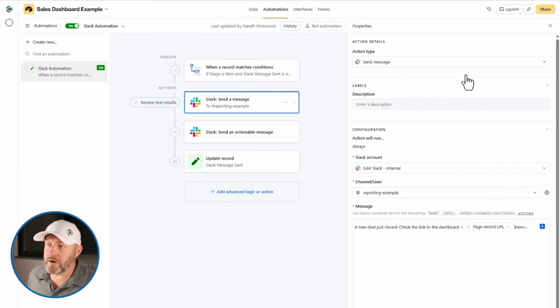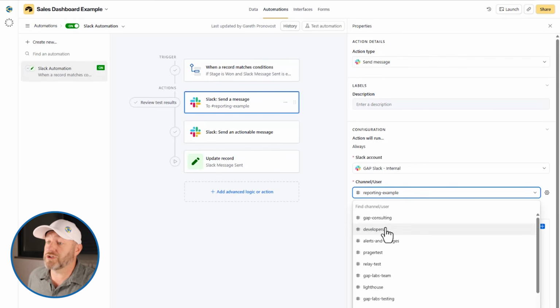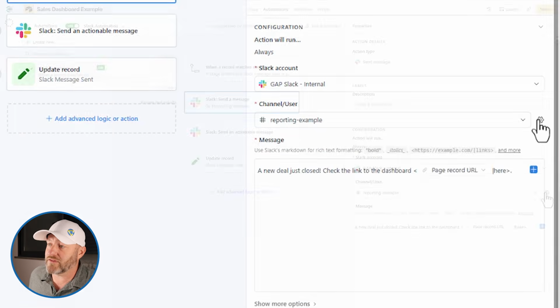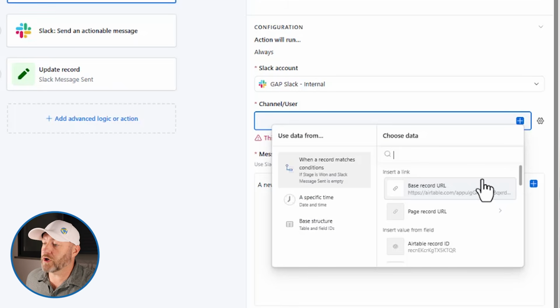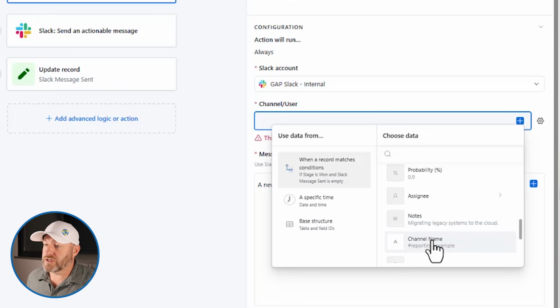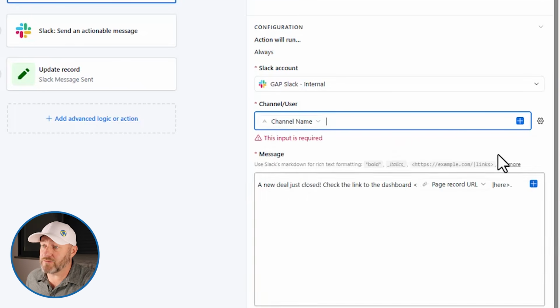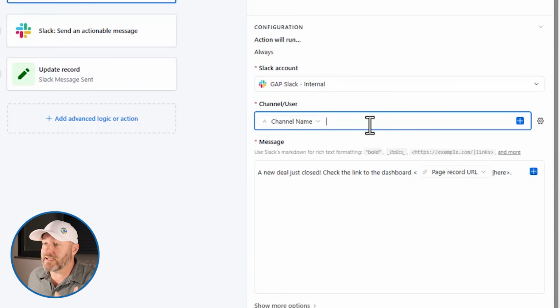So back here in the automation, the first time I just went to a specific channel and I selected this manually from the list, meaning that every time the automation runs, it will always go to that channel. But if you want it to be dynamic, you can make the selection here to update it to be dynamic. And this is where you can call in the channel name. So you can plug in the channel name just like this, and then you're sending a message to a dynamic channel that could change every time the automation runs.